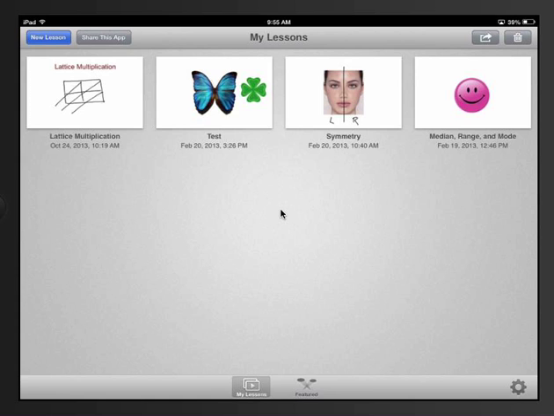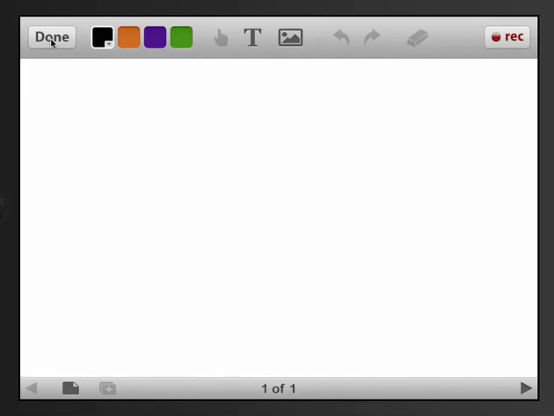Okay, in this video, I'm going to show you something very quick that deals with math. You can see up here I've done some practice with some lattice multiplication, but I wanted to show you how easy it is for students to be able to present this work to you, to their peers, to other people. So this is something you could work on or make one yourself to show your students how to do for themselves. So you can click New Lesson.